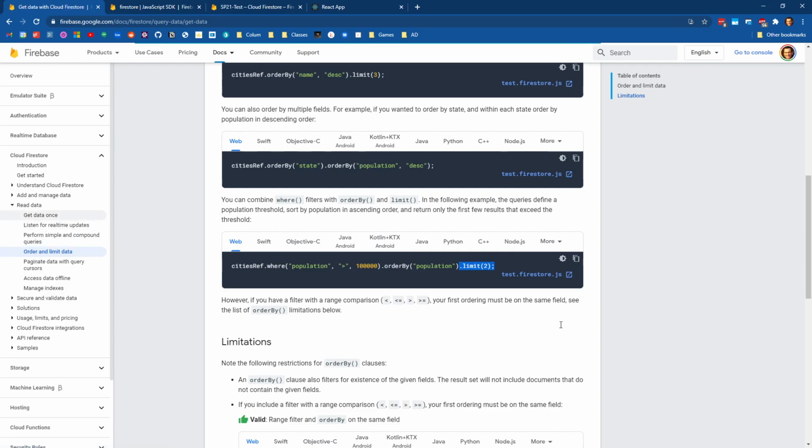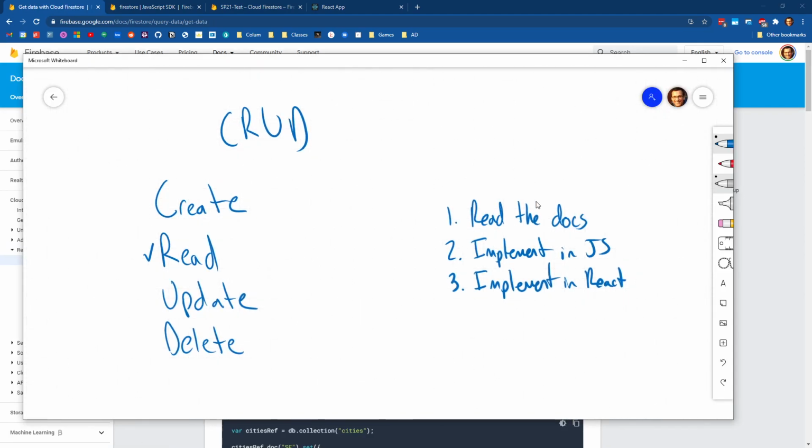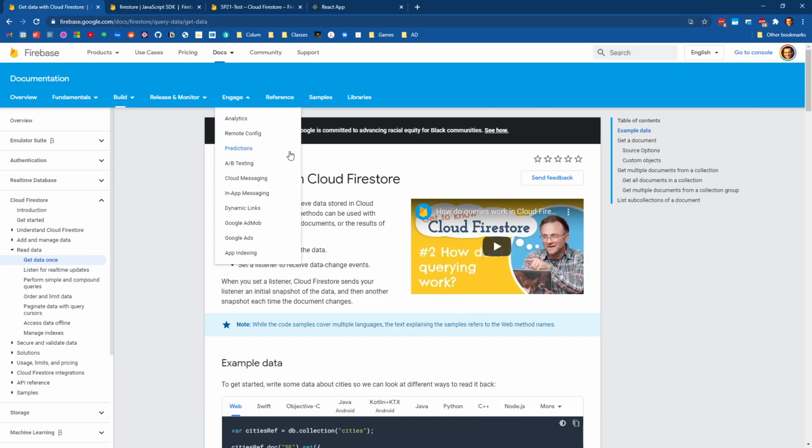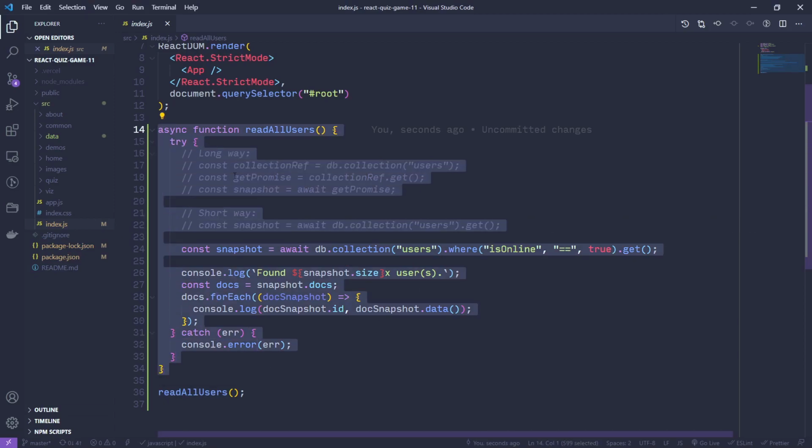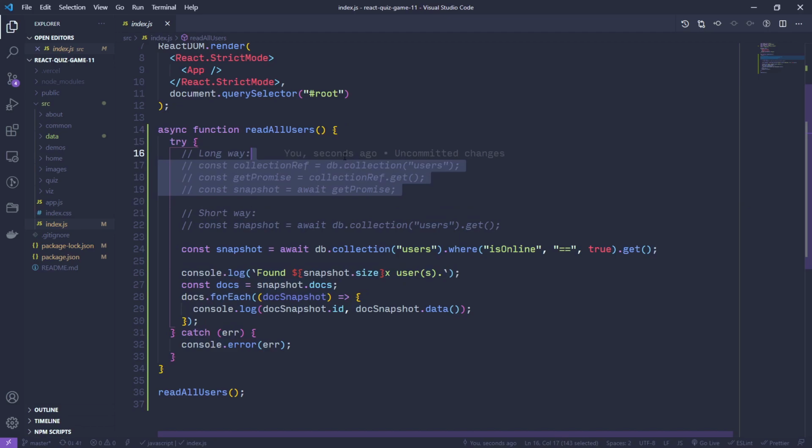So I think we have enough. If we look back at our roadmap, we read the docs. So let's implement this in JavaScript, and then we'll work on implementing it in React. So last time we built our first query here, and we learned how to do it kind of the long way and how to do it the short way and how to do it with actually specifying some constraints on that query here with where.